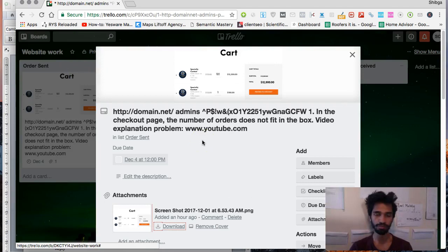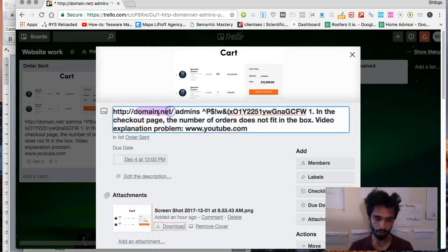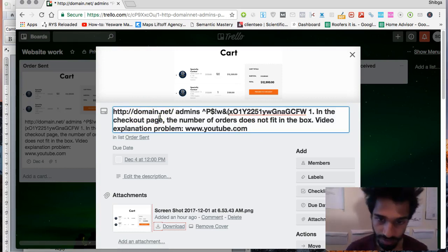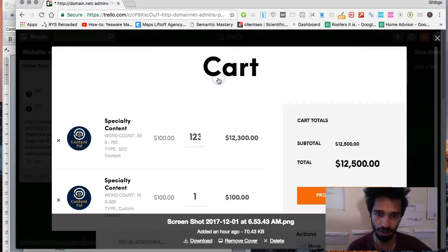Now I want to give you a few examples of how we post problems. For example, I don't own domain.net, guys, I wish. But I put the website, admin, and password, and then the problem: in the checkout page, the number of orders does not fit the box. I put a picture with the problem, and in the picture you can see that this looks horrible. When you write more than 3 letters in the checkout box, it leaves the box, so he has to go fix it.